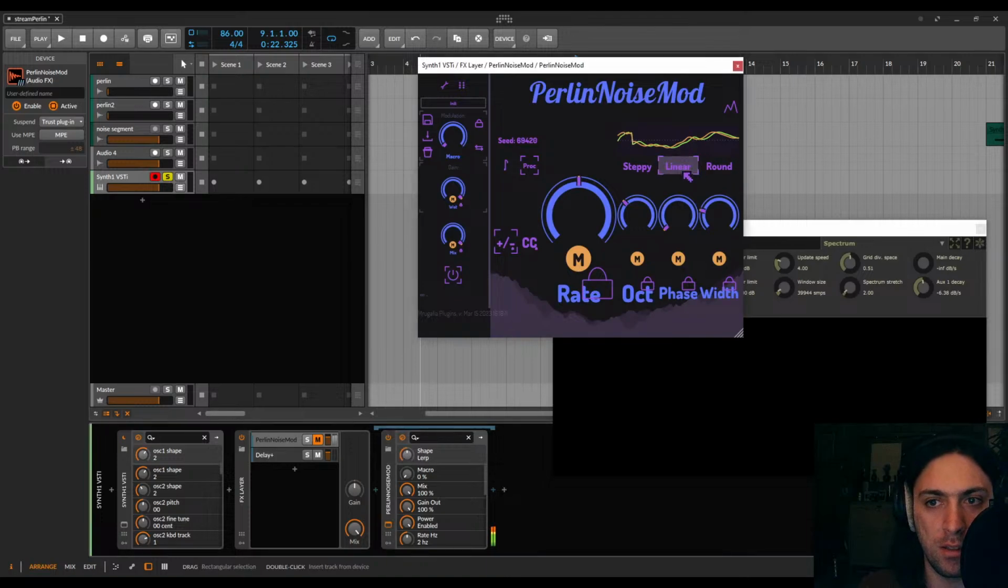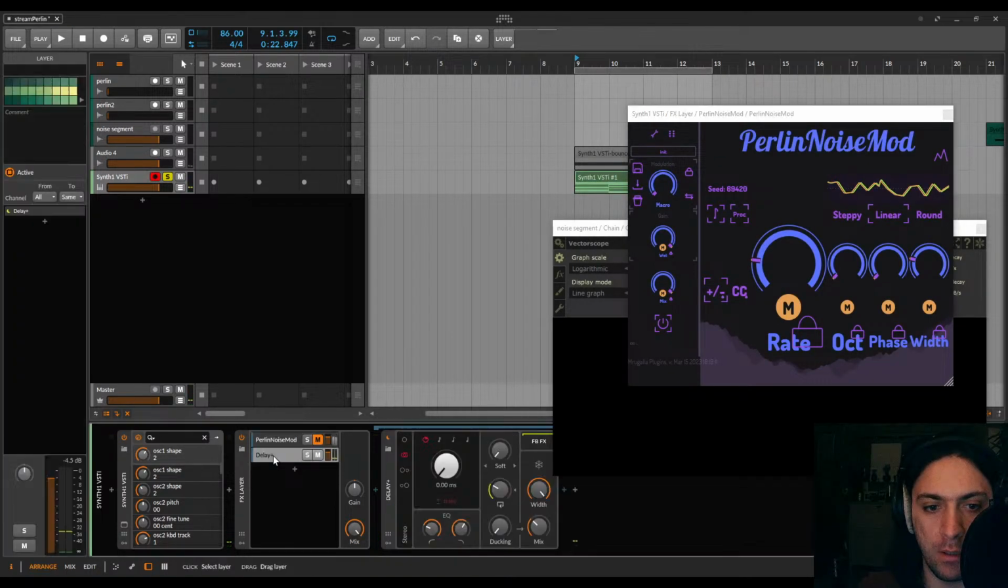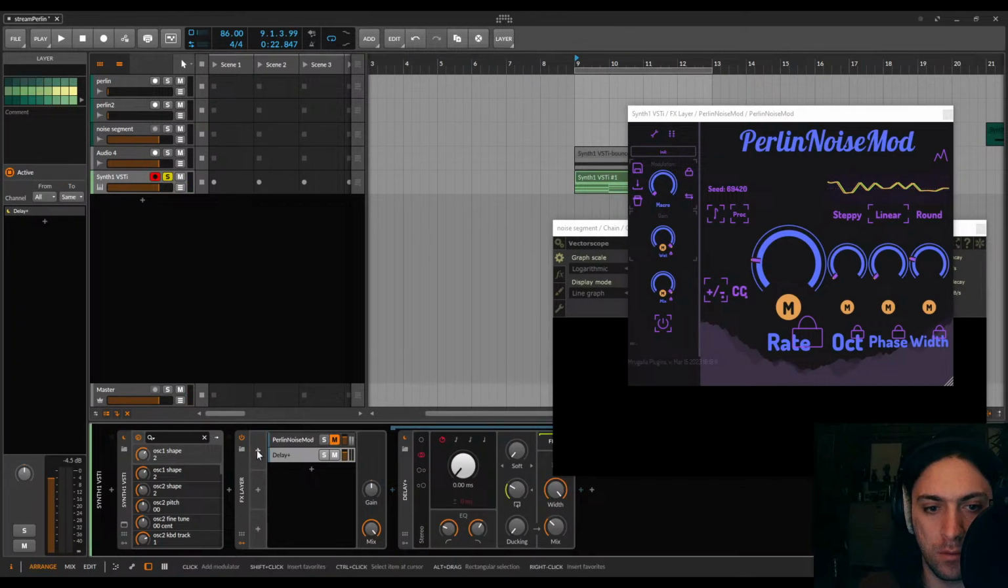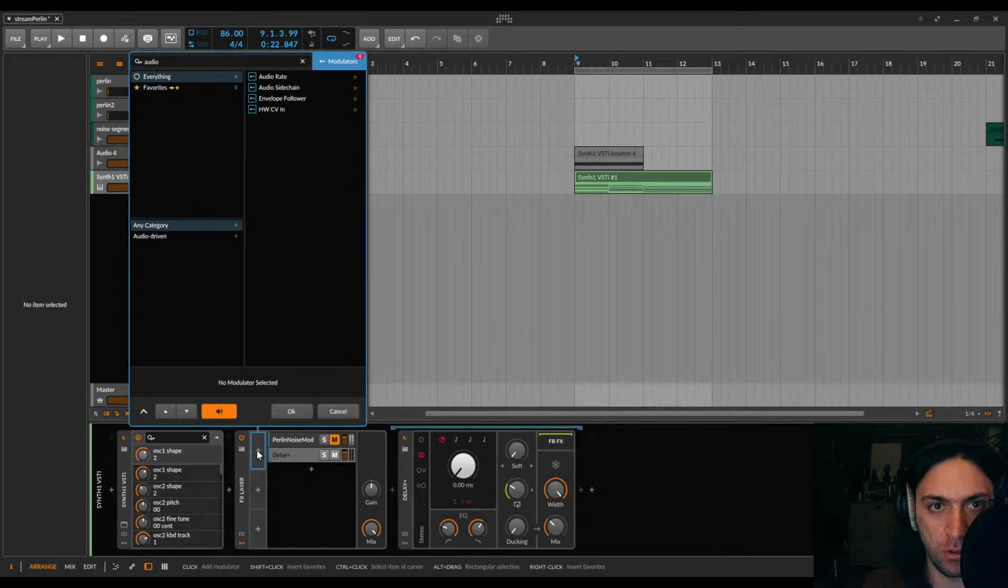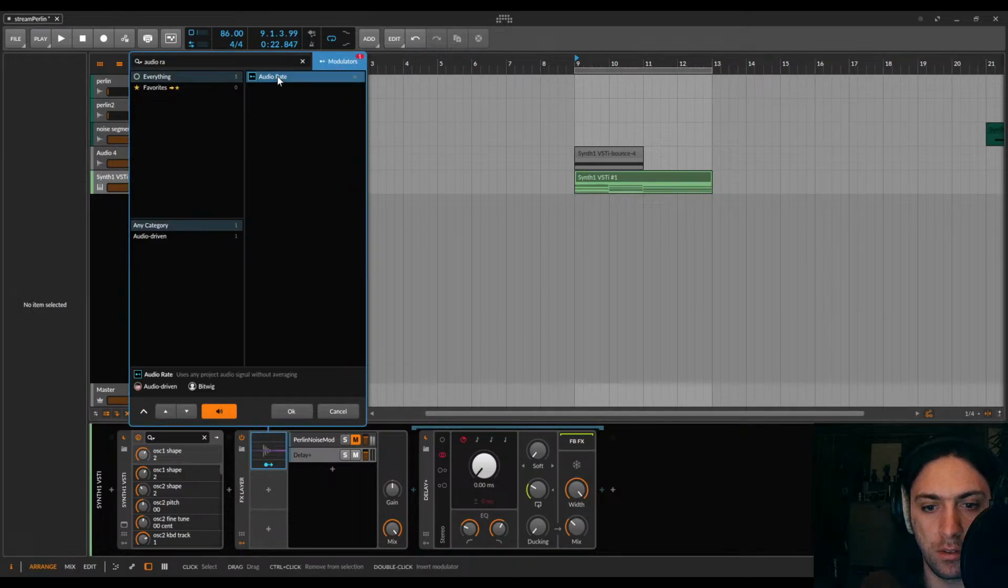Okay, so I put this to linear now. Only use 1 octave so that the triangular movements can be seen very nicely. And I use tempo sync procedural, so I can have something that moves to the beat. Now I can use an audio rate modulator to send that to the delay.